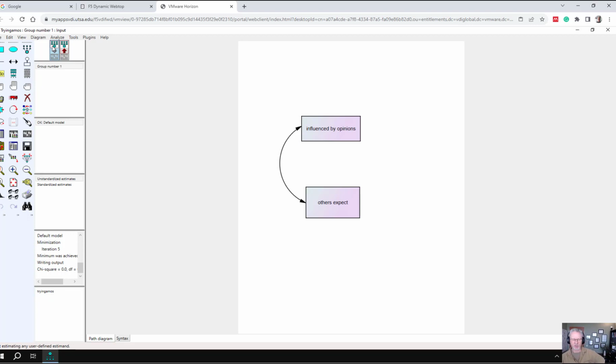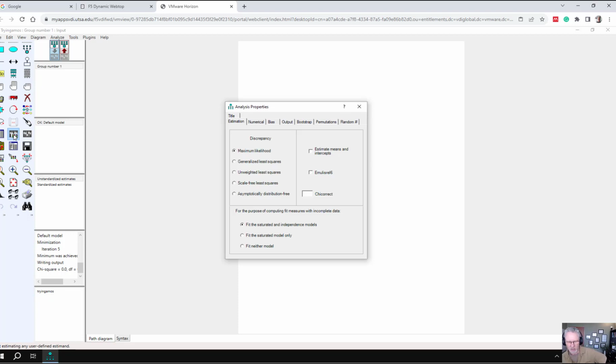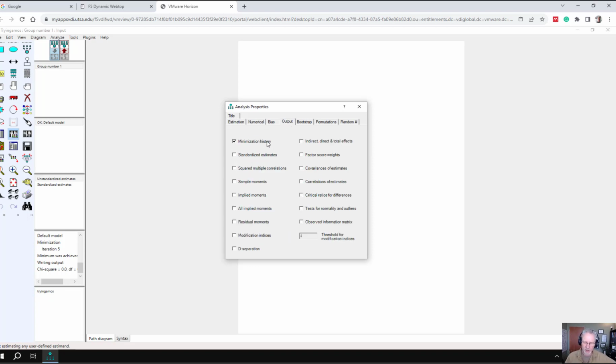So let's see, right here, analysis properties, yes. Analysis properties includes not only instructions on how to do the analysis, but the output. And under the output, there's lots of things that you can ask for. The one that I'm immediately interested in is the standardized estimates. So I'm just going to click on standardized estimates. And now I'm going to rerun.